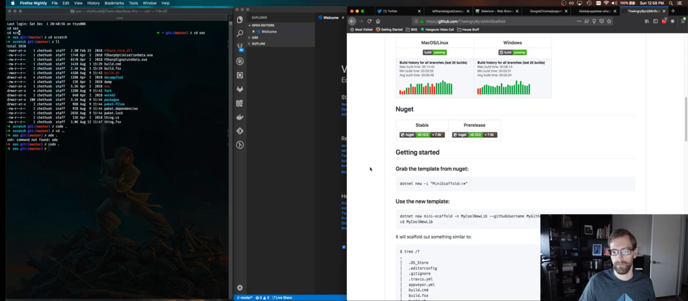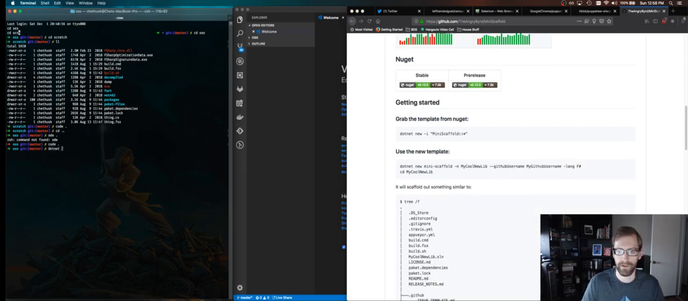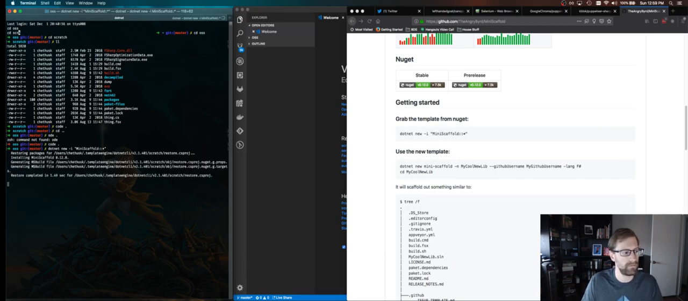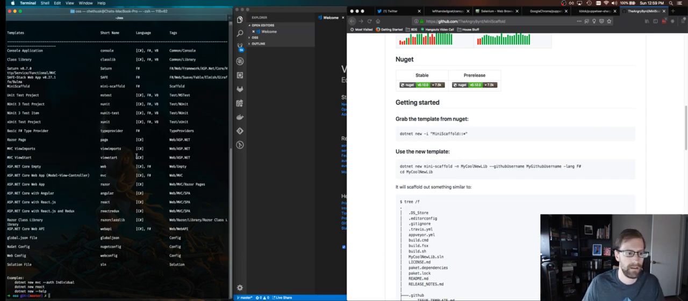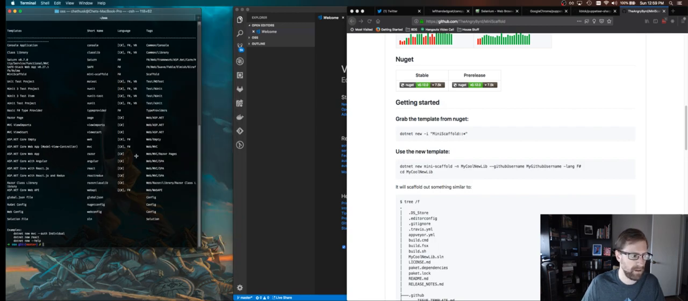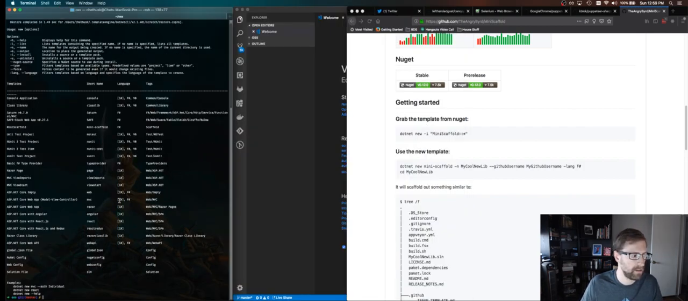So before we get started, I'm going to make sure I have the newest version of that. And if I make my font a little bit smaller, we should be able to see these a little bit easier. So there's our Mini Scaffold right there. So let's try it. We said we were going to call this one Figurine.